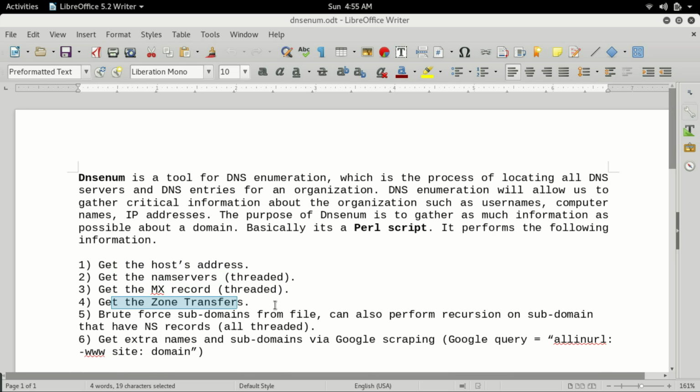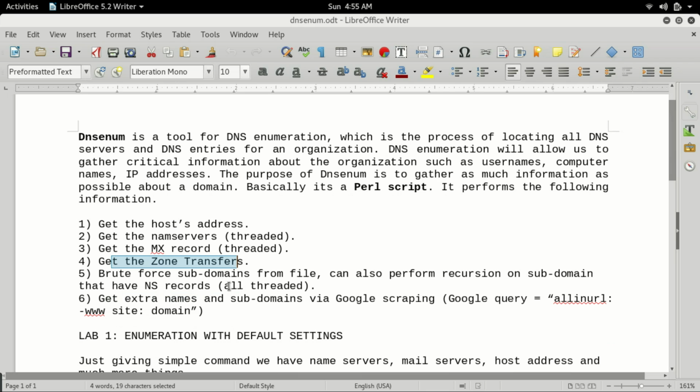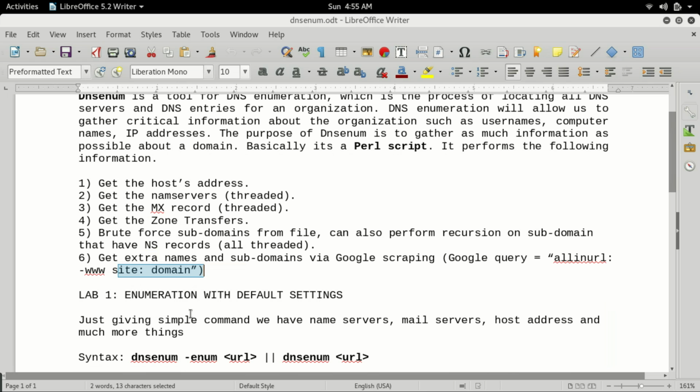Basically, zone transfers are blocked by Google, but let me try if it can. It can brute force subdomains from a file and can also perform recursion on subdomains that have NS records. It can get extra names and subdomains via Google scraping. In Google scraping, we use a query or URL like site domain. So it might be blocked by Google. Let me check whether it works or not.